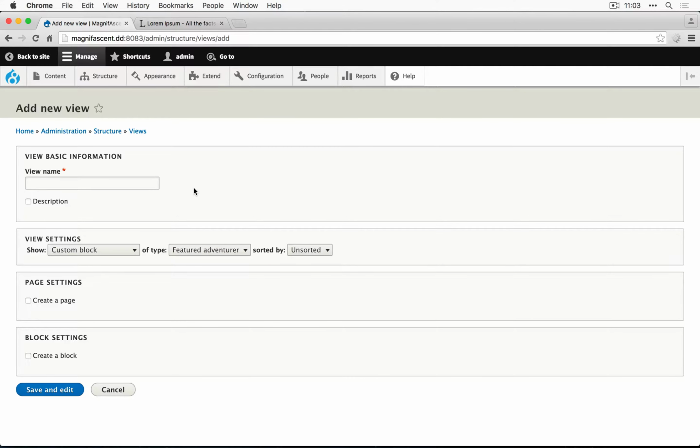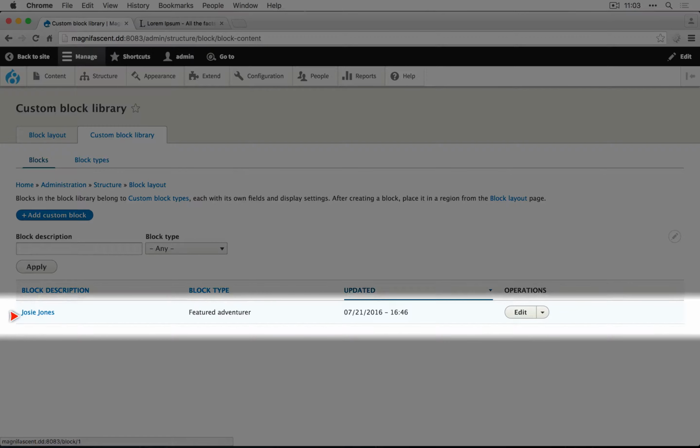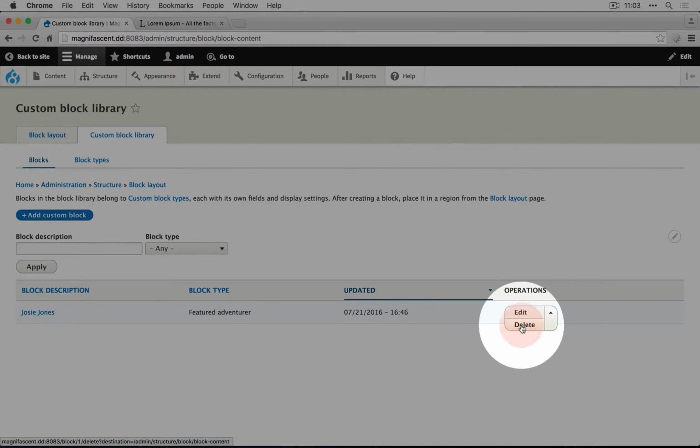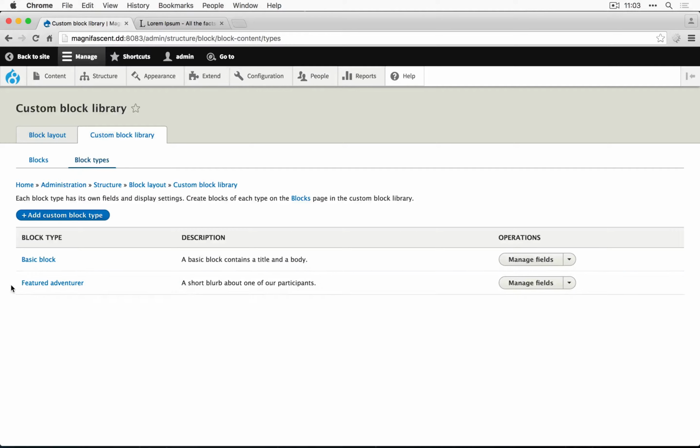So let's do a little cleanup and get rid of our block and our custom block type. To get rid of a block type, we're going to have to get rid of the blocks first. So let's go to Structure, Block Layout, and Custom Block Library, and let's delete Josie Jones. Now let's go to our block types and delete Featured Adventurer.